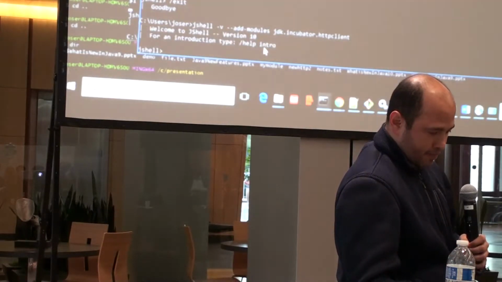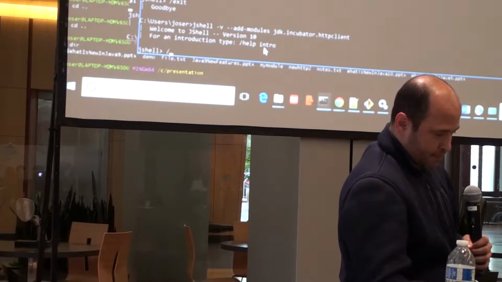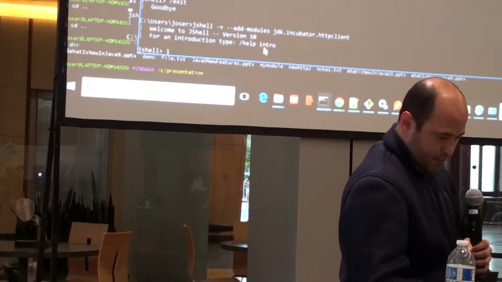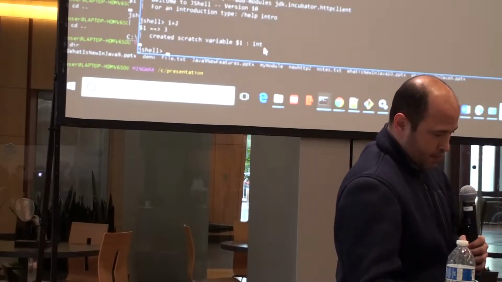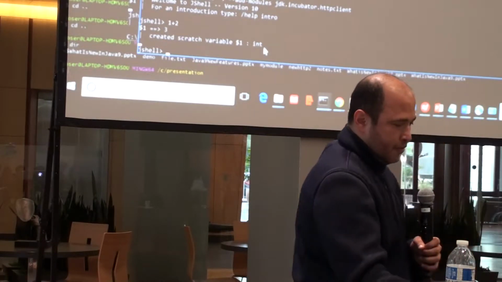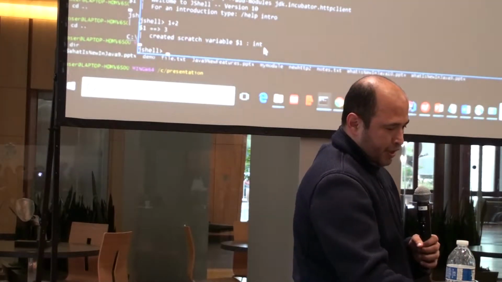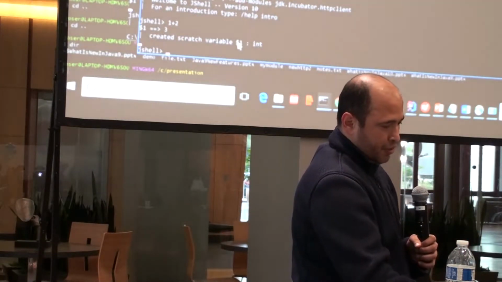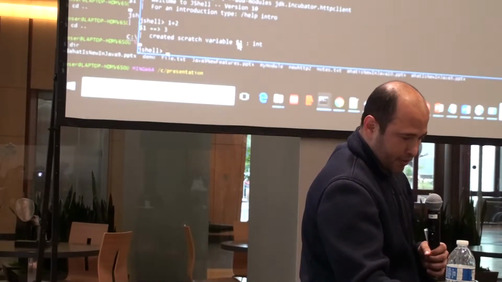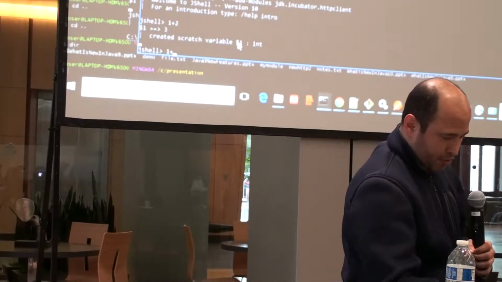So now, this creates a scratch variable, that's how it's called. And this number here, $1, is associated to the snippet. Let me show you what this is. Let me do one error.